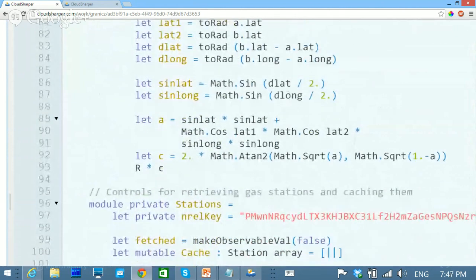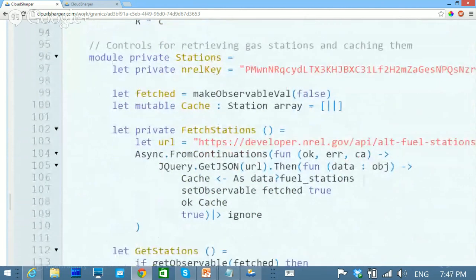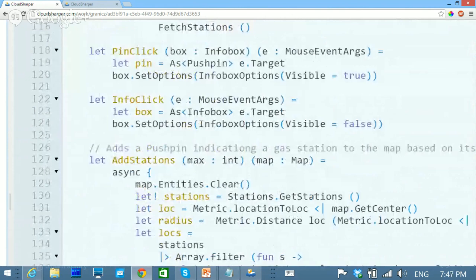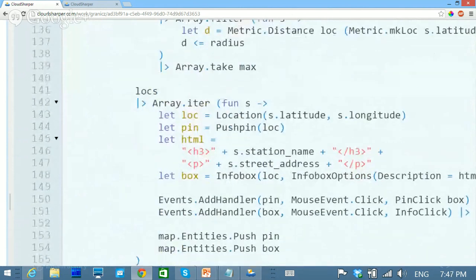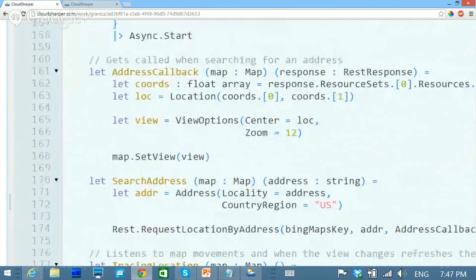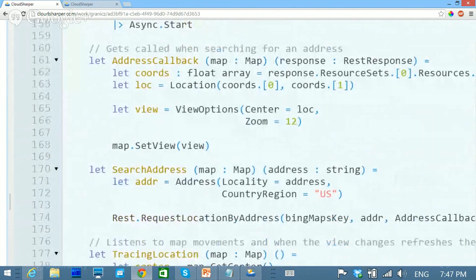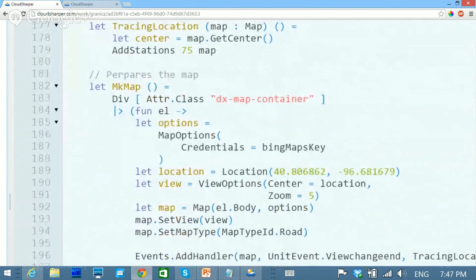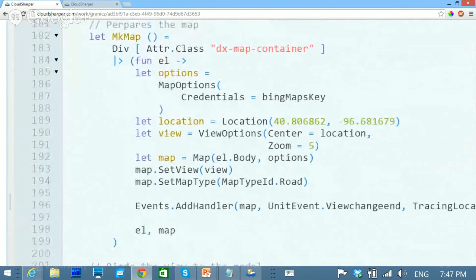We do some computations to figure out what are the gas stations closest to you. We have some event handlers, and then we just add locations onto a map, and then we show them. And I guess we have 75 gas stations added to the map. And this is actually the code here.